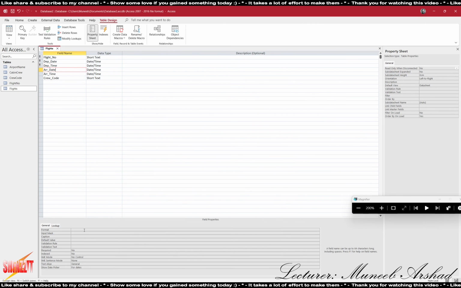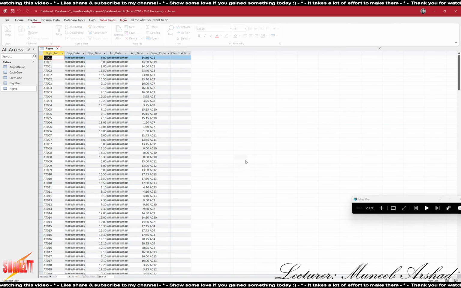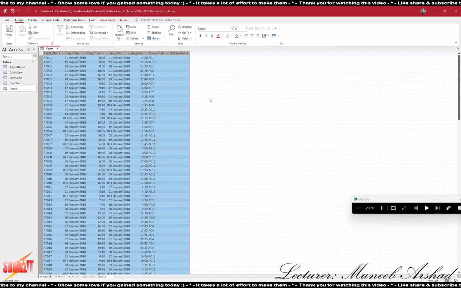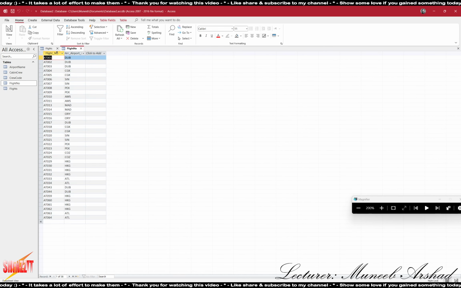Arrival date, the format is double D, 4 M's and 4 Y's. For arrival time, this needs to be double H, colon double M. Go back to your data sheet, save all your changes, check your format, and this is how it is. Flights done. Open up flight number. This is already okay. Don't have to do anything.